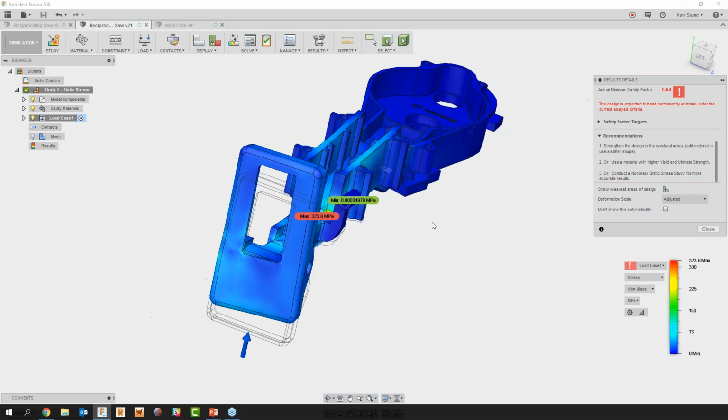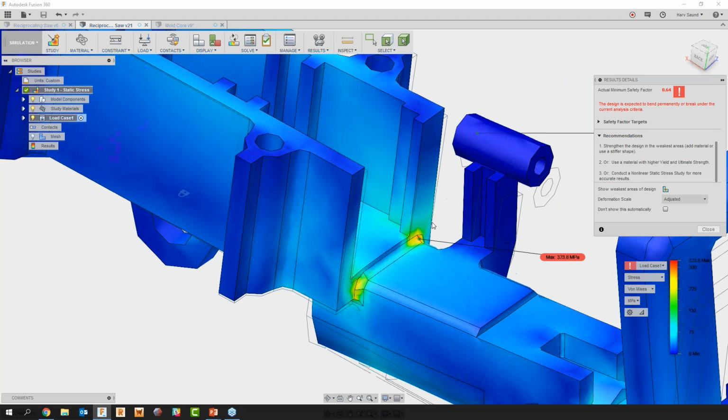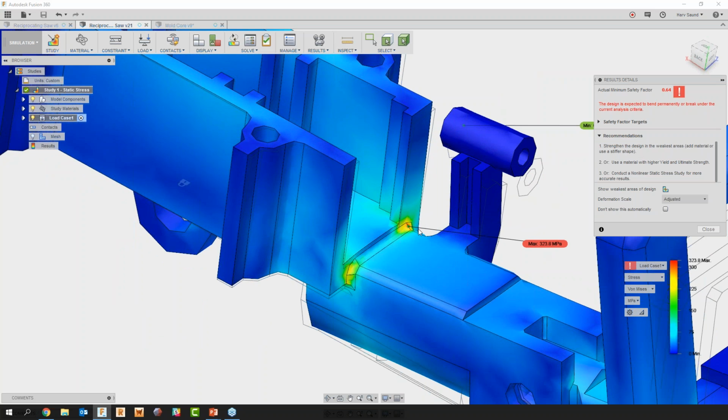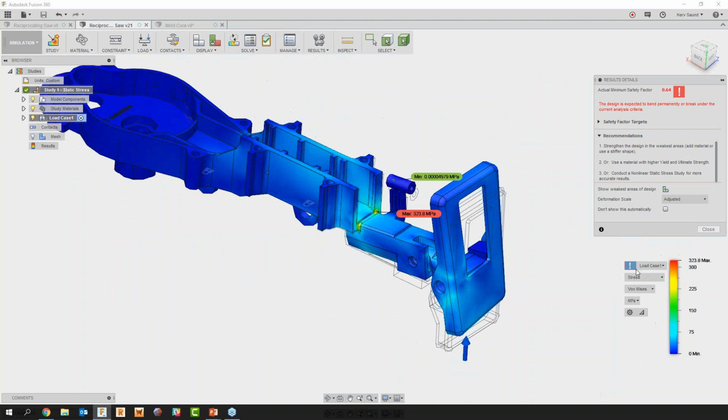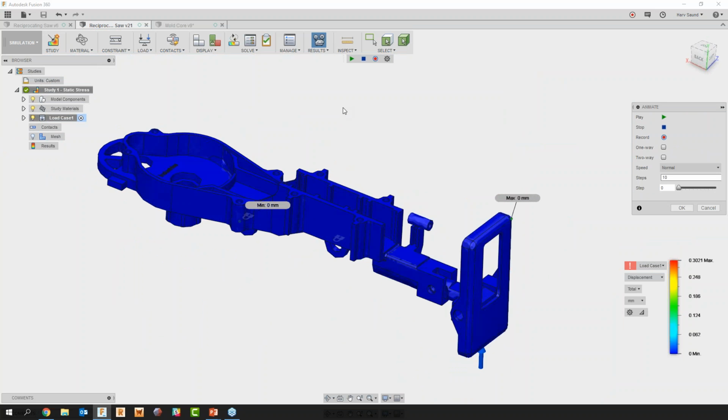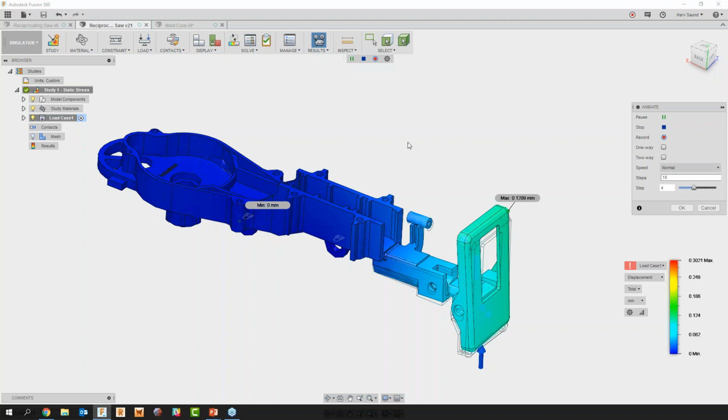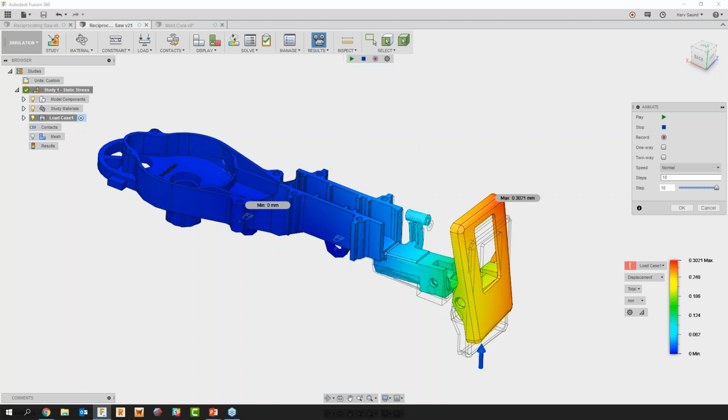simulation, such as stress, we can start to look at the stress concentrations and where they exist. So that's about 323 megapascals in that area alone. We can start to look at displacement, and we can also animate that plot, so we can start to see how that part's moving with that loading condition.